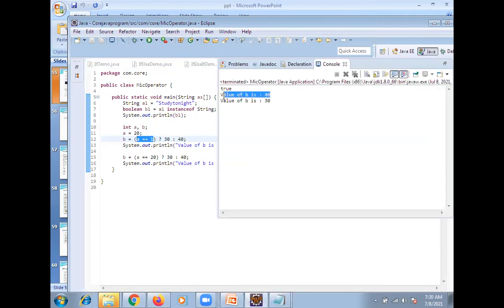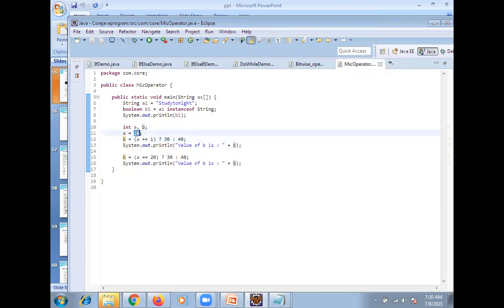B is initially 40 because the condition was not satisfied. A equal to 20. A double equal to 1, here they are checking. This is the false condition, right? Clear, or any confusion? Yes, so then it is going to 40.